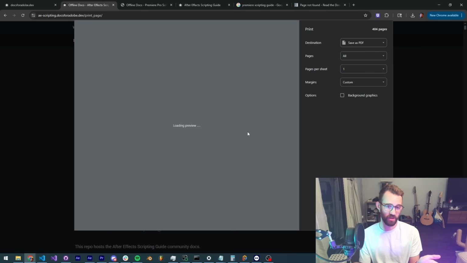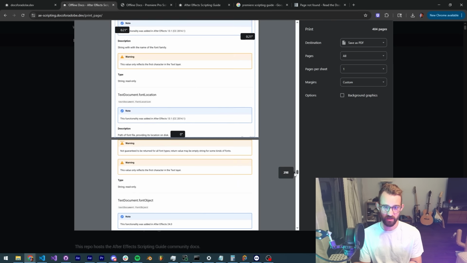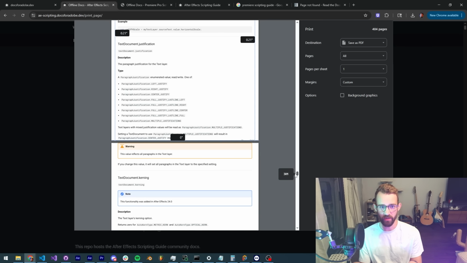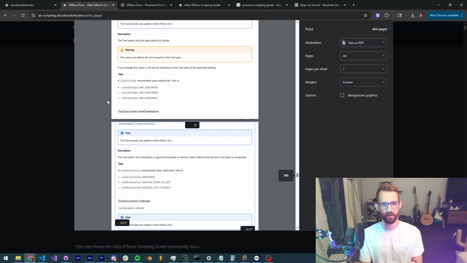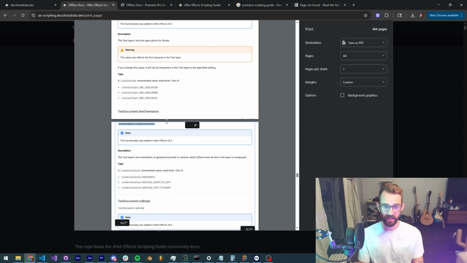And this is one interesting thing, is that we can kind of customize how the guide is going to look to us. So we can scroll through and see how is it looking. And you'll notice, for example, here we have text document.line orientation, and it doesn't actually cut off the code or the text below it. In previous versions, when we did have the PDF automatically generated, a lot of this stuff would get cut off.